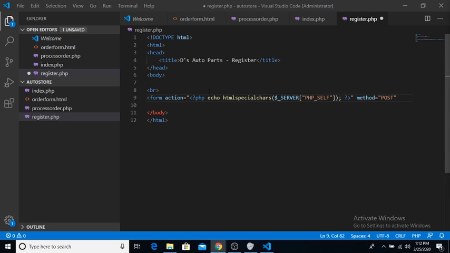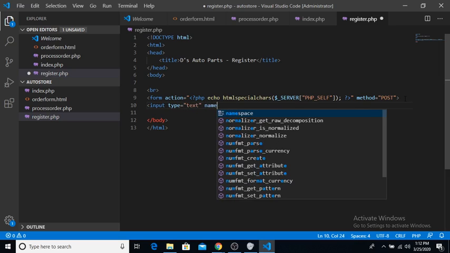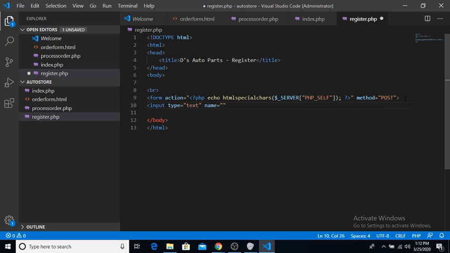All right, so now let us get our form going. So let us close this. All right, so first we're going to need an input for our name. So type will be equal to text, and we're going to say name is going to be equal to, and our first field in our registration form is going to be our name.